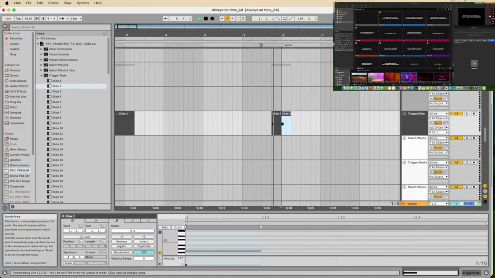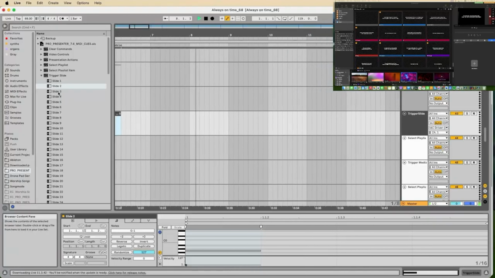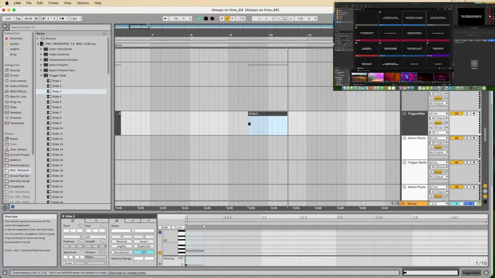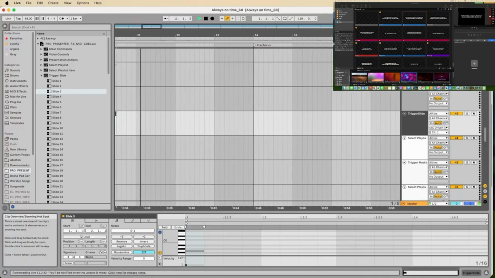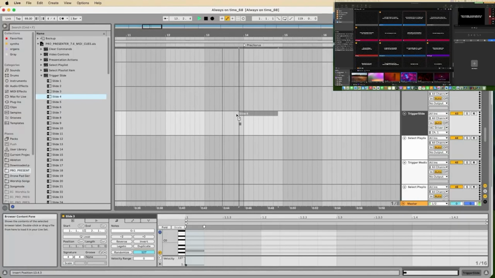3, 4. Go forward a little bit. Pre-chorus 2, 3, 4.